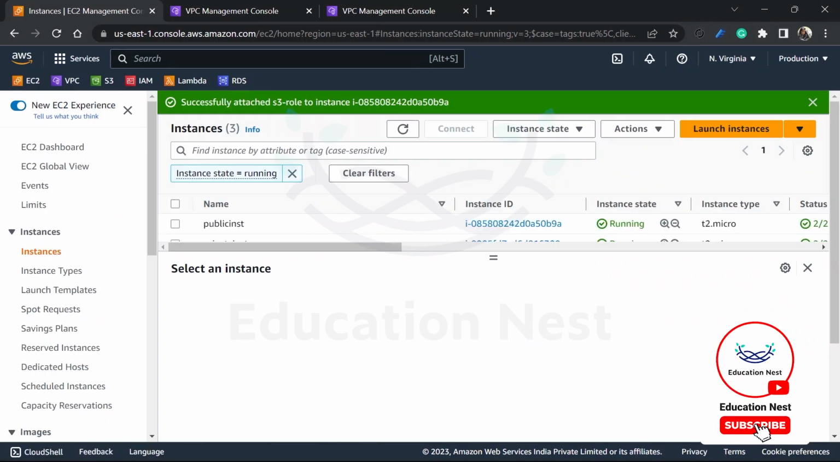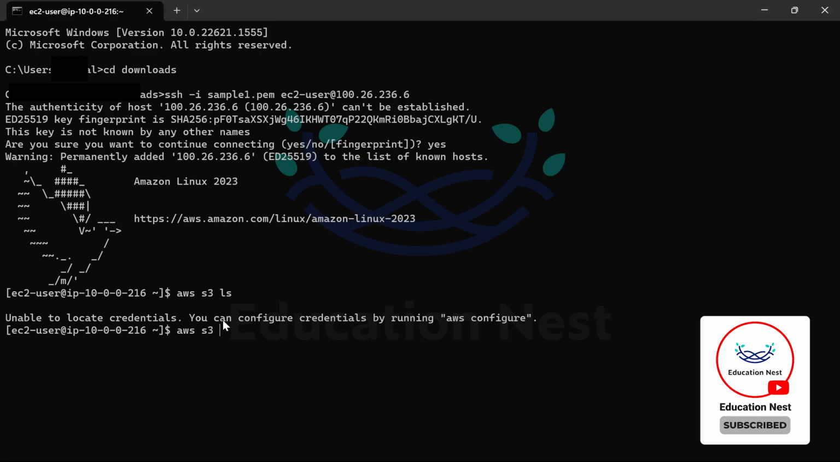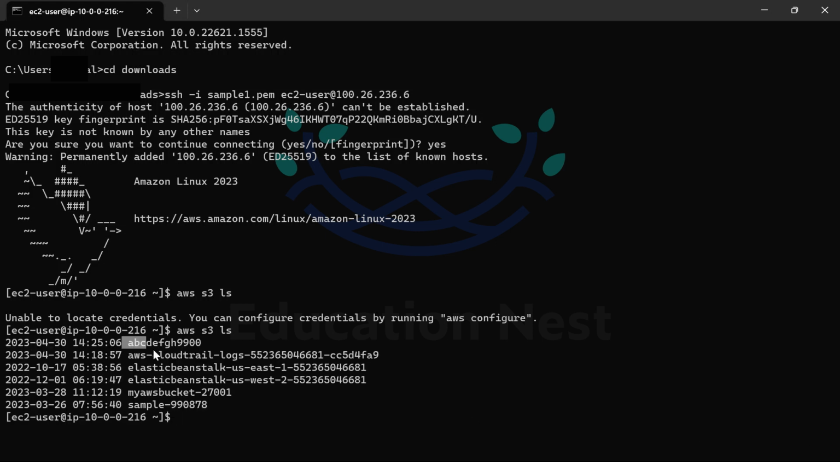Now we'll go back to CMD and try to run the command again, aws s3 ls. Now if I run the command, you can see that all my buckets are getting listed. Because this is a public instance, our traffic is traveling through the internet, contacting S3 and listing out the buckets because we have the IAM role attached.